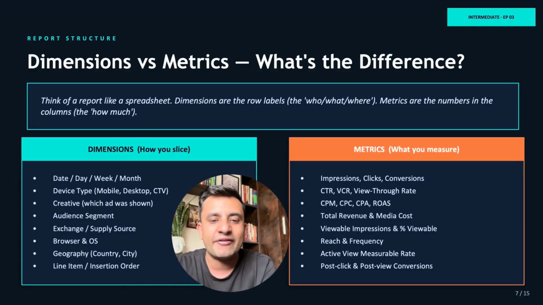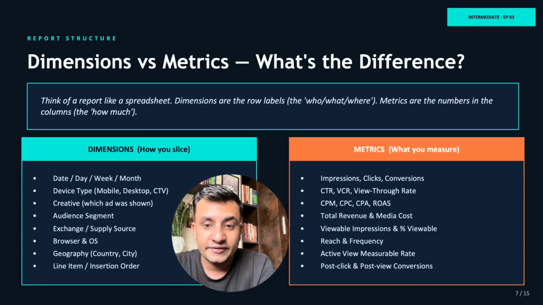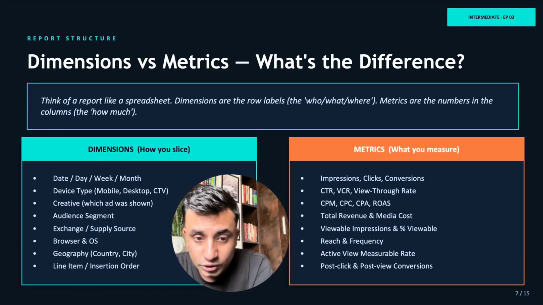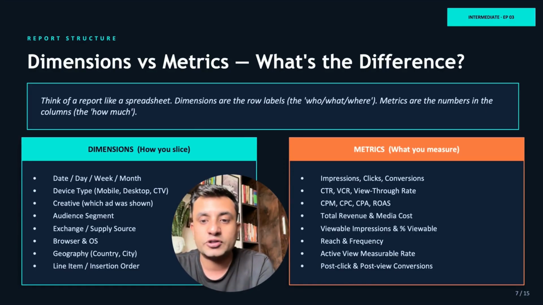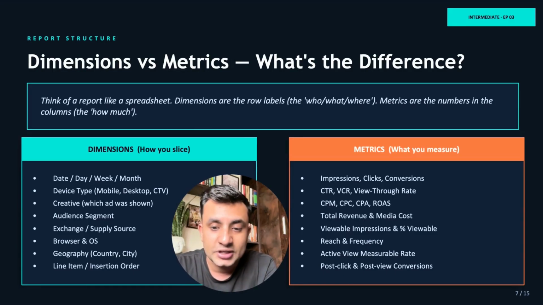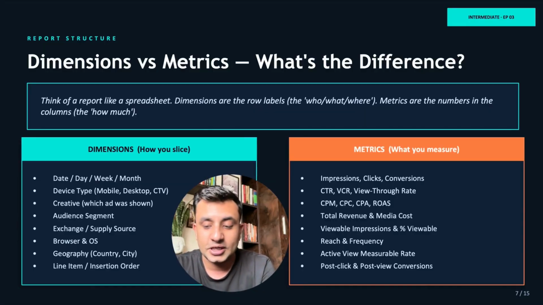You should add them in every report that you're downloading, no matter what your KPI is. Then comes CTR, VCR, view through rate, CPM, cost per 1000 impressions, cost per click, cost per acquisition, return on ad spend. Total revenue should be added in all reports because you need to see what the total revenue was, and what spend that particular dimension had. Okay, total revenue and media cost, viewable impressions and percentage viewable, reach and frequency, active view measurable rate, post-click and post-view conversions. These are all the metrics that you can measure.